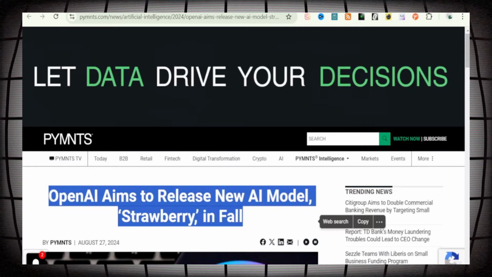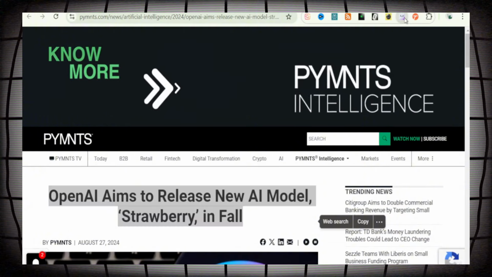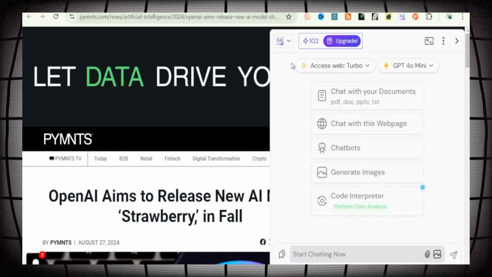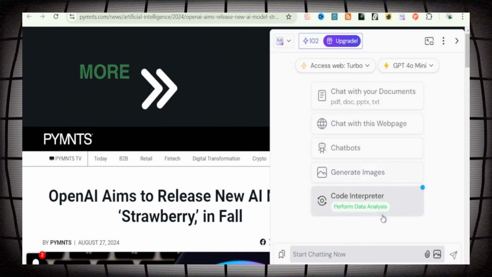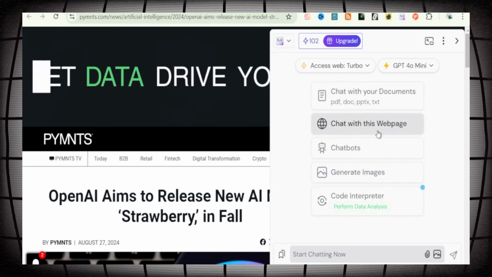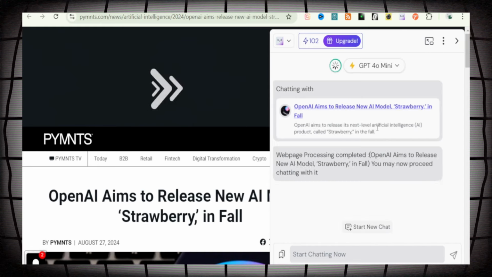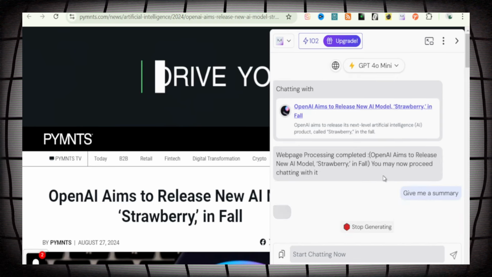So let's say we're on this news site and I wanted to interact with Merlin. I would just click on the pop-up, Merlin would pop out, and he can do different things, right? He can take on different tasks. Now there are some tasks that are automatically loaded in here. So you can automatically chat with your documents if you click here. You can chat with this web page. So let's just click on chat with this web page. And we can tell it, give me a summary.